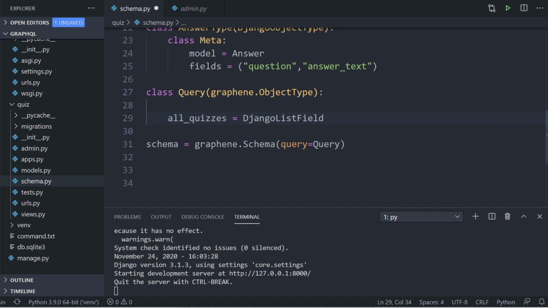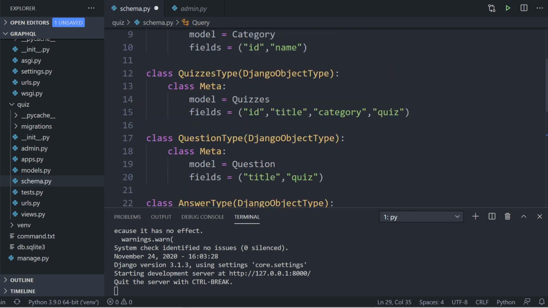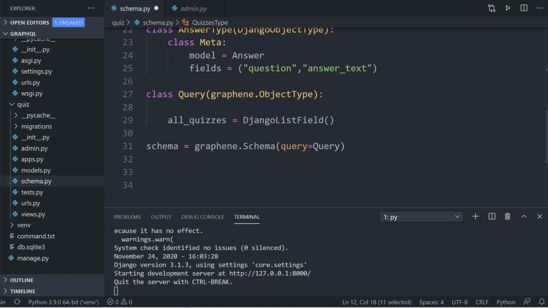We're going to bring that in so it lists all of the items, and then we just need to define the model. So all quizzes, that's going to be the quiz type. That's the model we want to get the data from. So put that in there, and there we go. So that's simply now defined. That should return all the data now inside of this model.